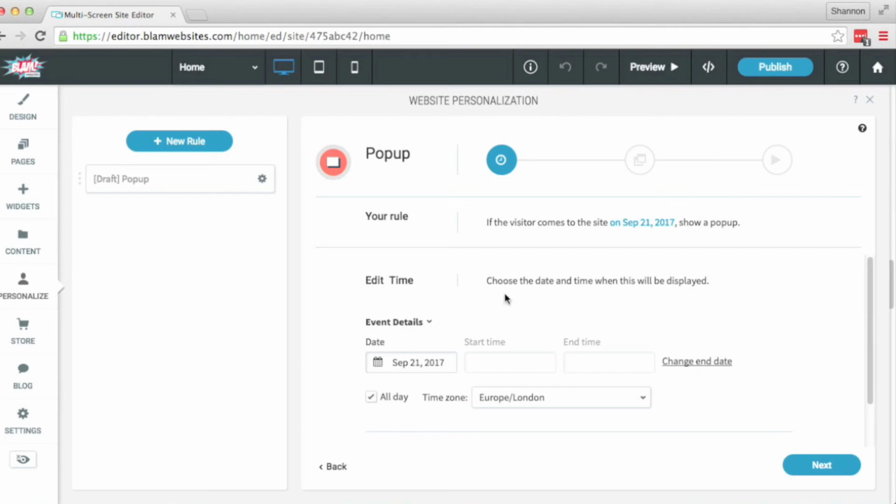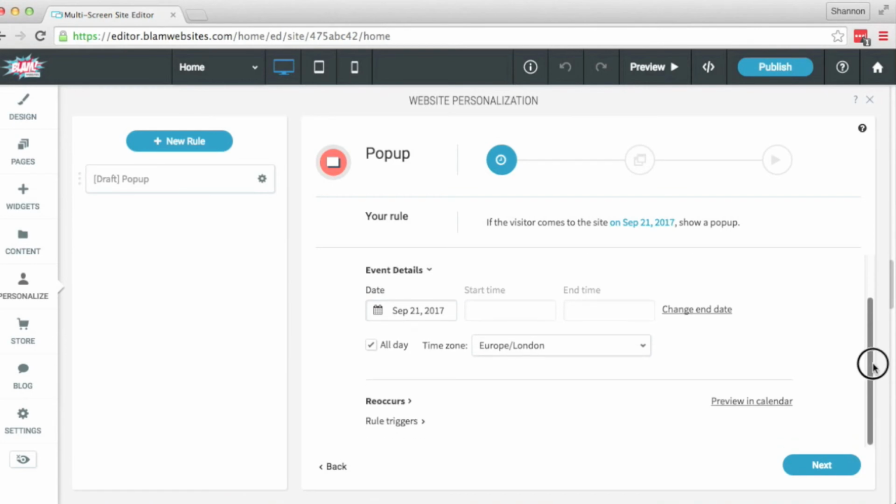So if I was just to leave it at that, obviously this pop-up would appear if somebody came onto the website today, but tomorrow, obviously that pop-up would not trigger. Okay, so I don't want it to be that specific. So I want it to be daily.